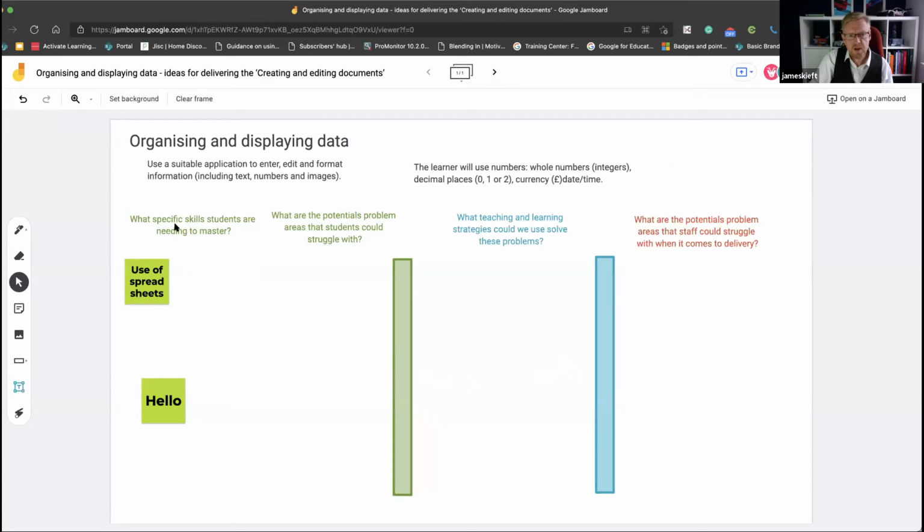So as I say, if you'd rather just unmute your microphone, please feel free to do that. I'll give you just a couple of minutes to think. So the questions we're looking at are, initially, what do we think the skills are that the students need to master? And then the second one is what are the potential problem areas that the students could struggle with? So have a think about those and either add them to the Jamboard or feel free to unmute your microphone if you prefer.